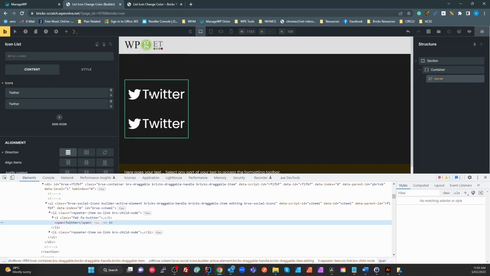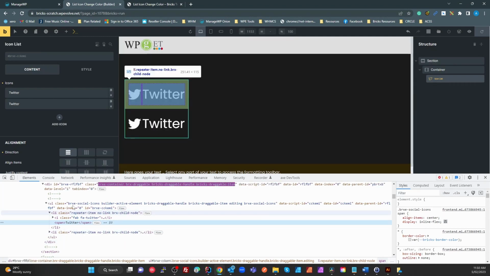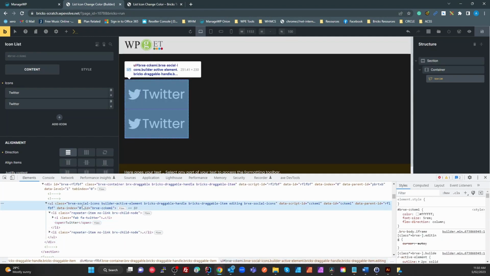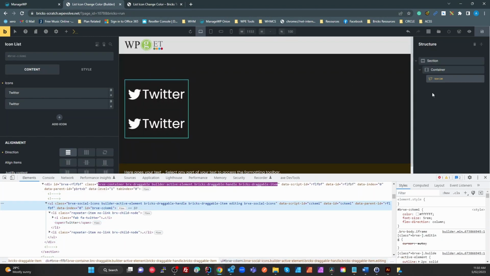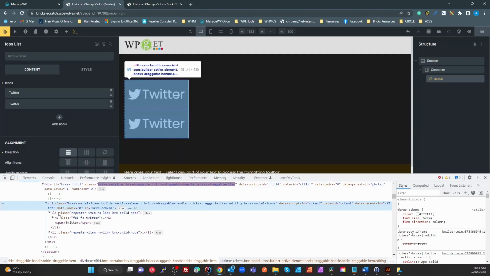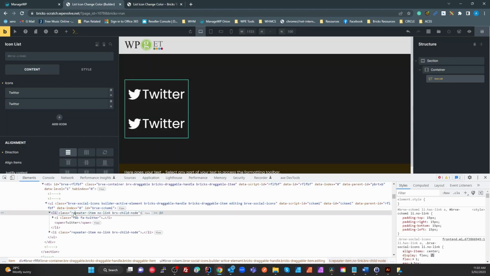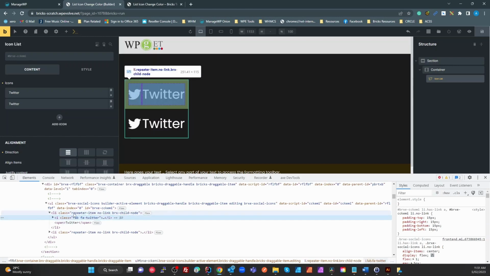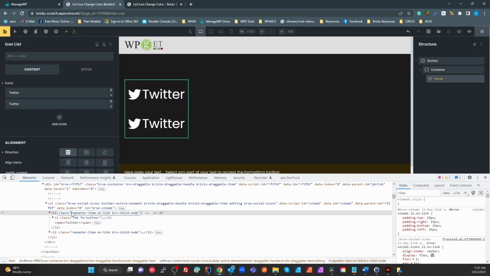Down here I've got my Chrome DevTools. If I have a look at one of these items, here's our UL, which is the social icons, so that's the actual widget element. Then we've got a list item, which has a class of repeater item. And then we've got an I element underneath it for our icon, which is actually an HTML italics element, but often used for icons. So what we want to do is target that repeater item, and then the I. Let's grab that class.